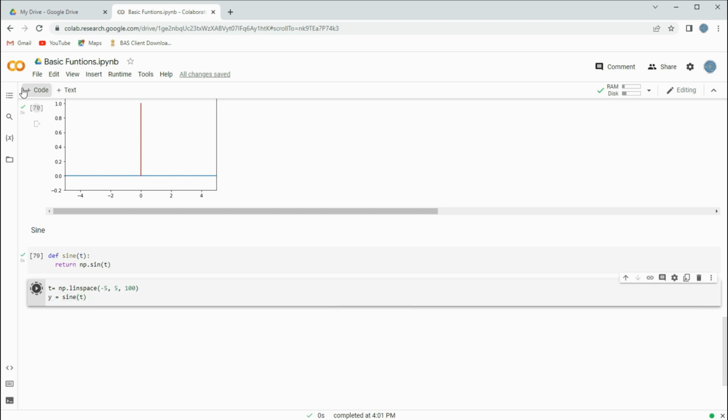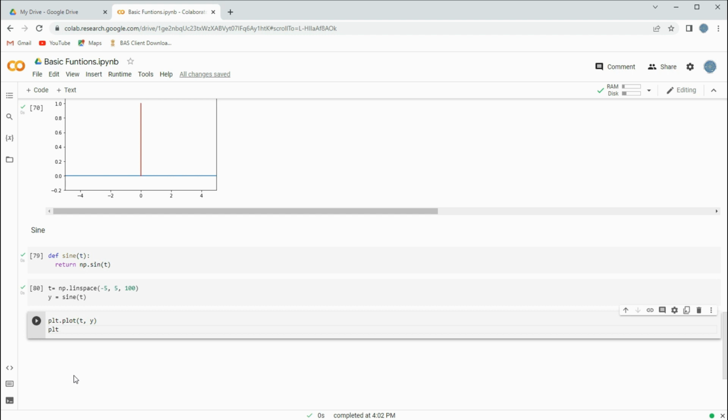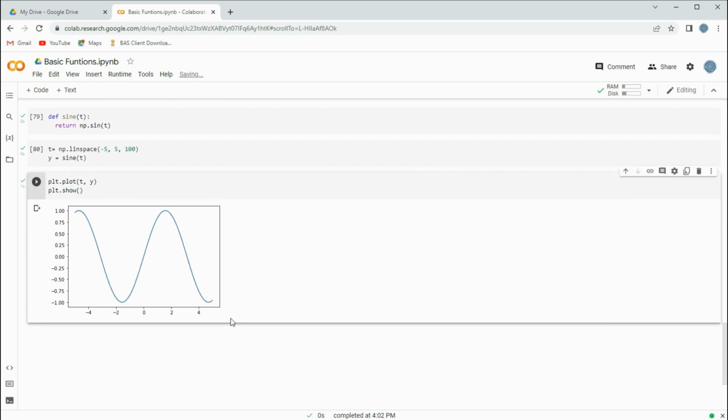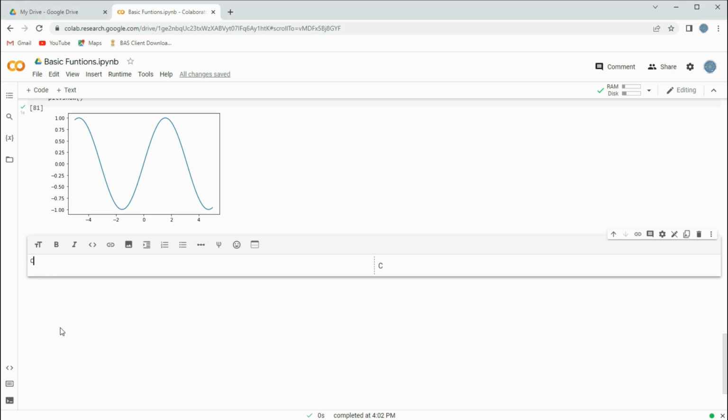Let's run this and introduce one more code here. plt dot plot will plot between t comma y. All right, and to display this thing we'll write plt dot show parenthesis. So you can notice here's our sine function, and in a similar way we can generate the cosine. The only thing we'll be doing is changing the function we are calling from the NumPy library. Okay, cosine.